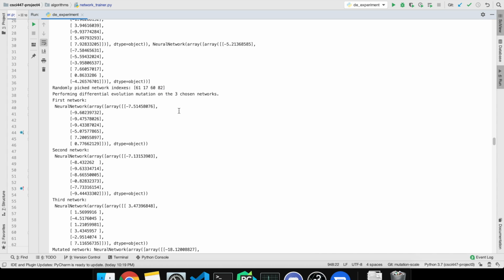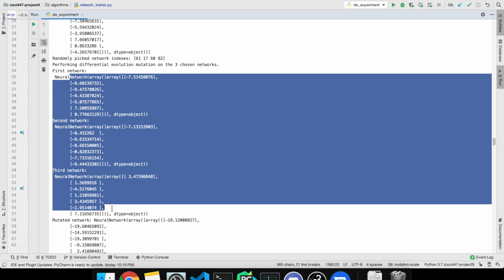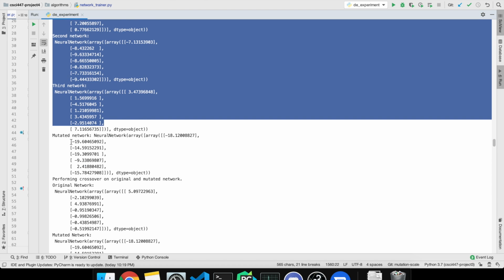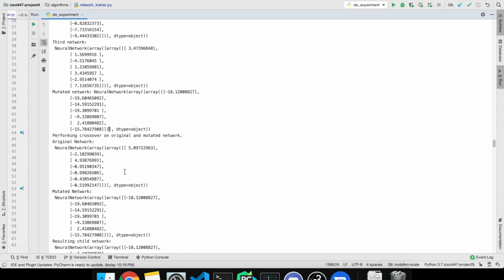And so moving through the algorithm, it's going to pick 4 different indexes from the network list. So first it's going to perform the differential evolution mutation on the 3 chosen networks. So that's going to be 17, 16, and 82. So these are the 3 networks that it's choosing right there. And then here is the mutated network that it does by using the differential evolution mutation.